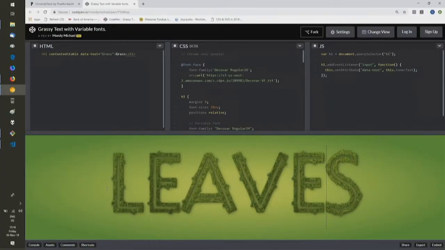So this is an example. This is not my example. This is done by Mandy Kerr, who does a lot of these sorts of things on CodePen. So this font has a custom axis that says how many little twigs and branches of things are poking out of the font, and you can see that being animated there. And of course, it's text that you can just stick your cursor in and change.